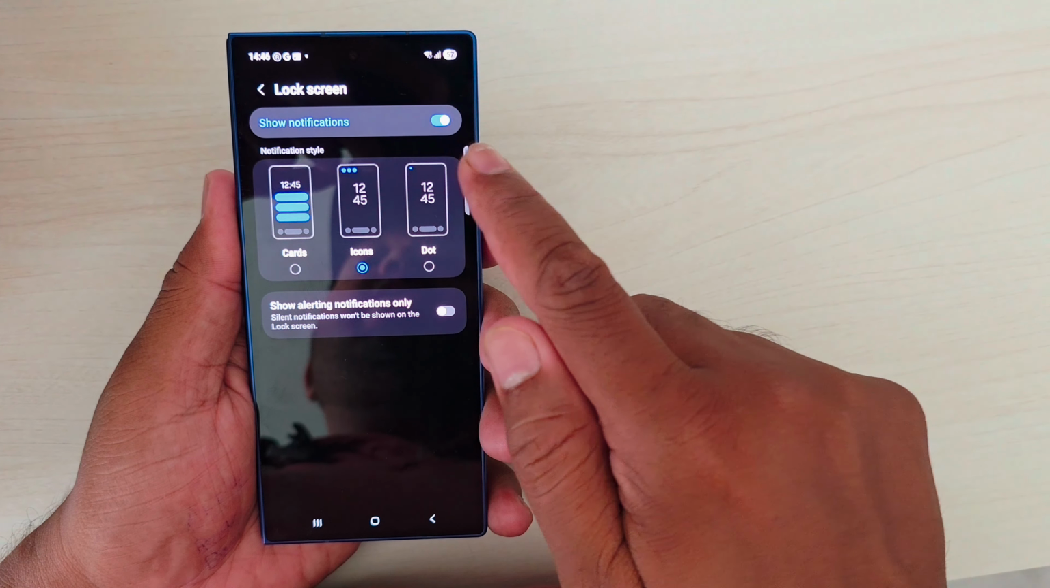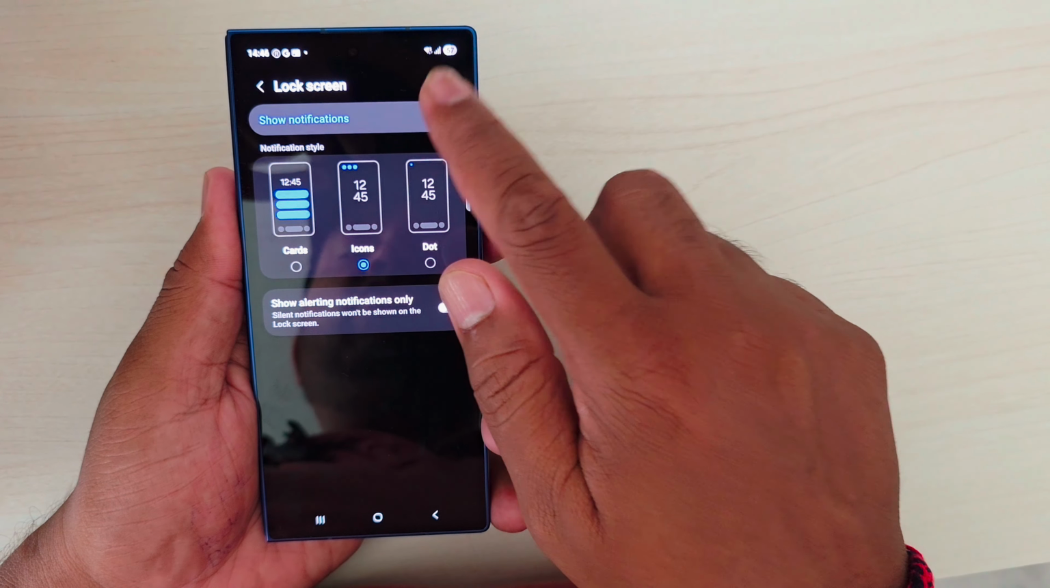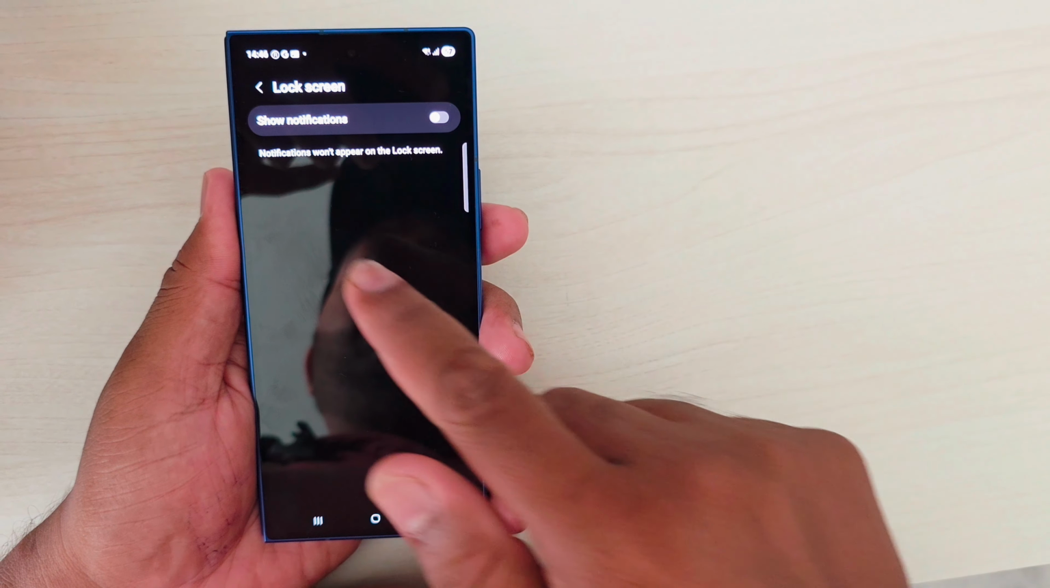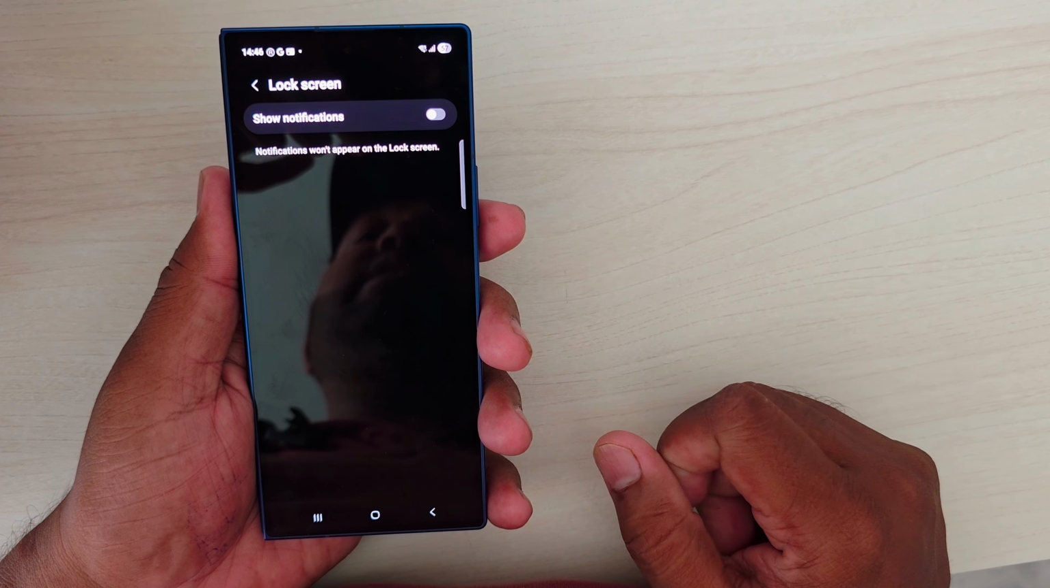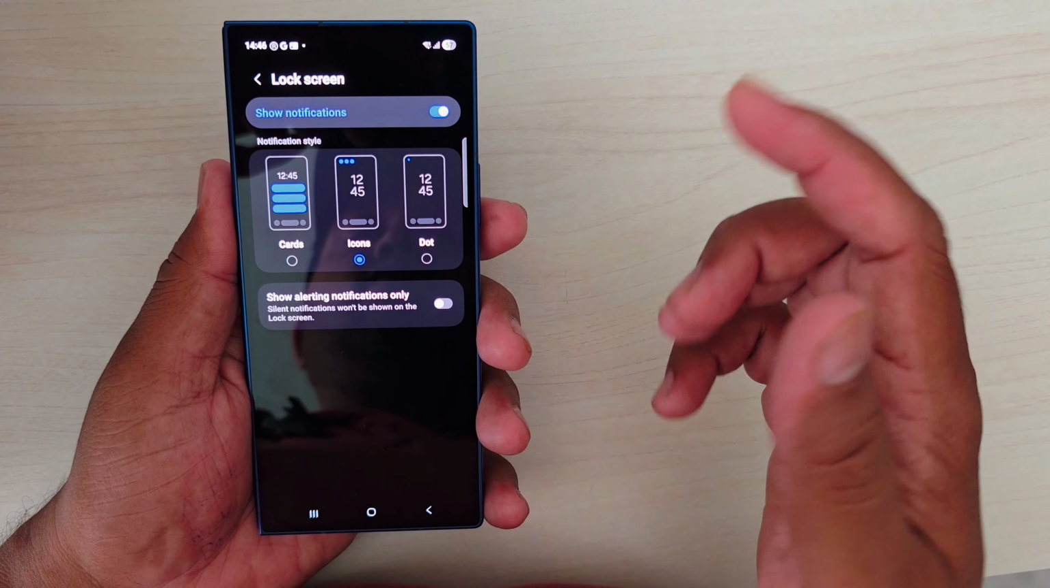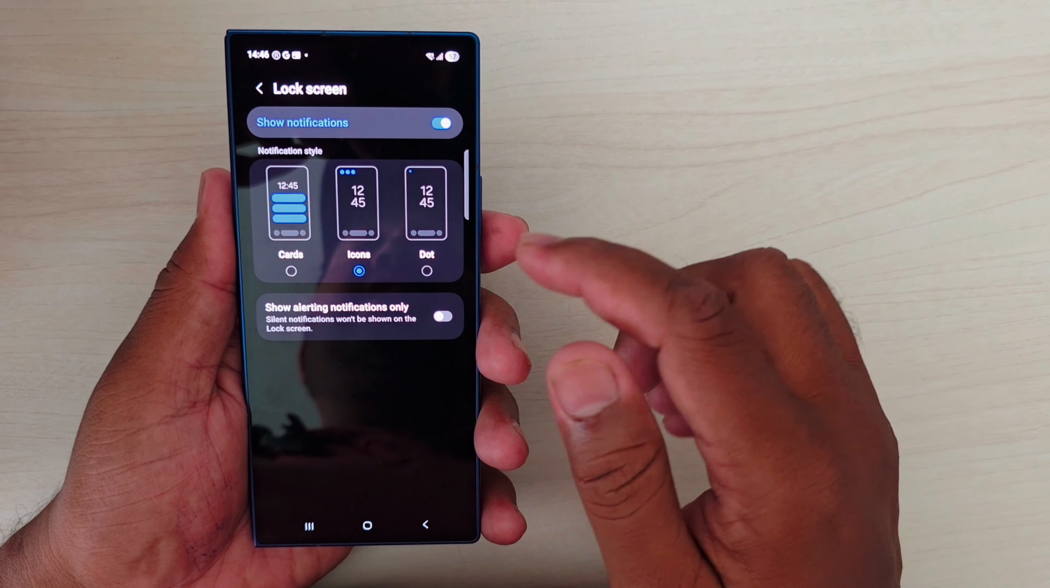Also, if you want to hide all notifications from the lock screen, just toggle off this option. Then you can see notifications won't appear on the lock screen. So hide all the notifications from the lock screen. So toggle on this option to show the notifications again.